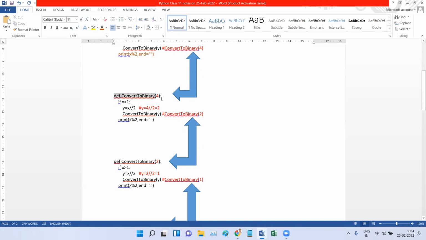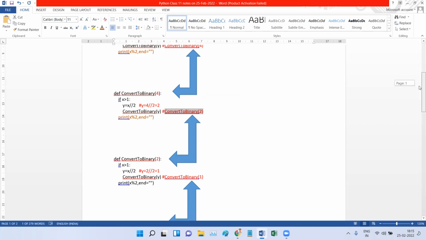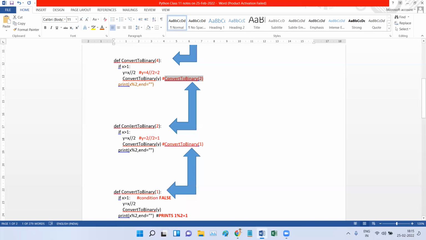So again we are doing one more call. We are calling convert to binary of 4. 4 is greater than 1, so we calculate y, 4 floor divided by 2. What is the answer? 4 divided by 2 is 2. So again we are calling convert to binary of 2. It will keep this line pending, because this line has not printed anything. Now it will go and execute convert to binary of 2.